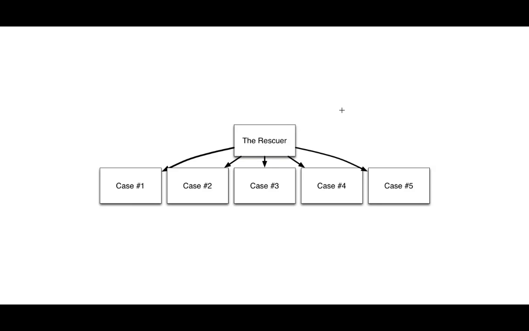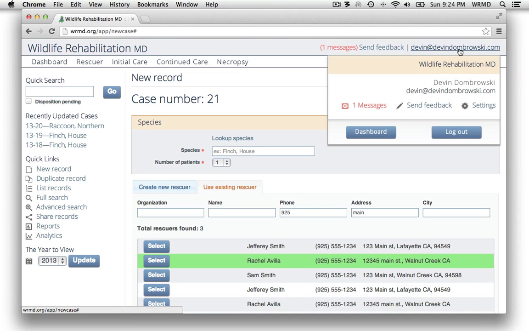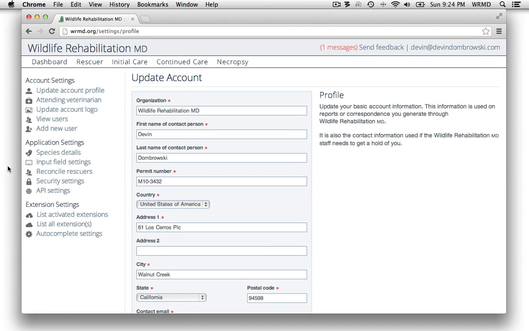How do we do that? Well, let me show you. If you're a super administrator, you go up to the top, click on your email address, and click on Settings. And on the left, you'll find a new link called Reconcile Rescuers.